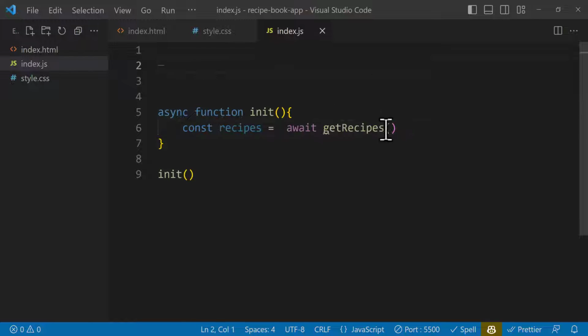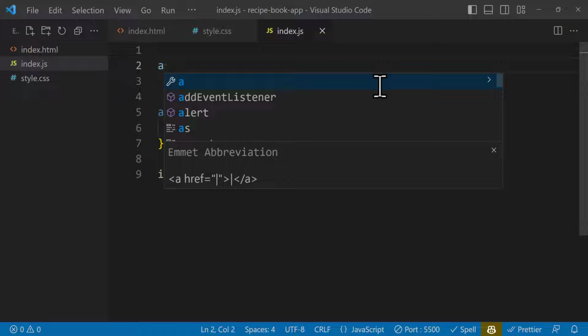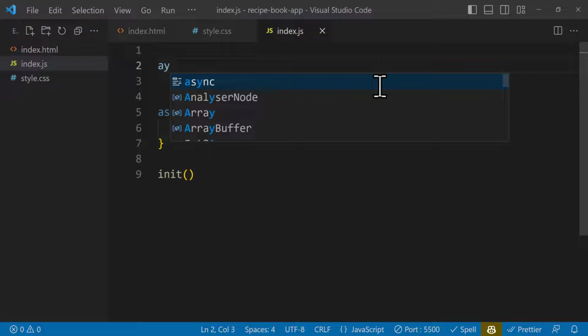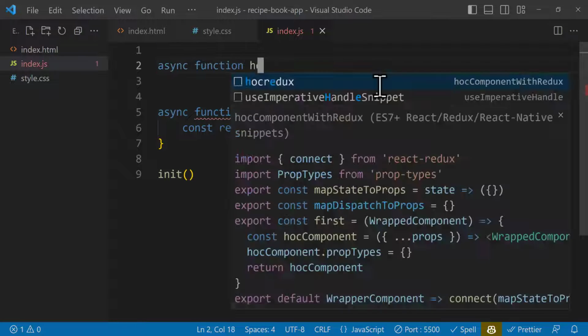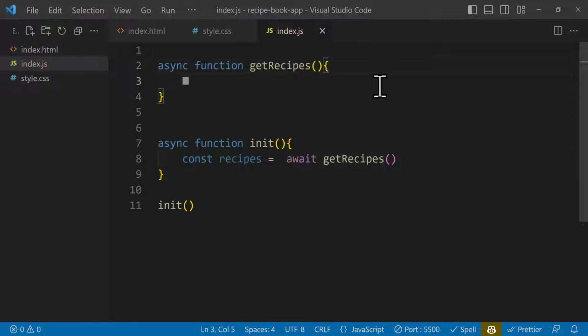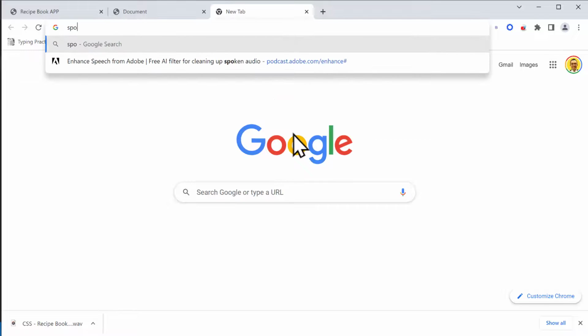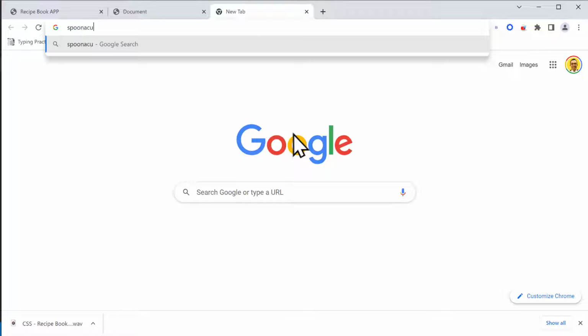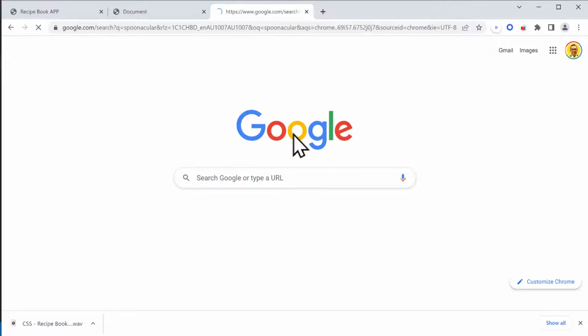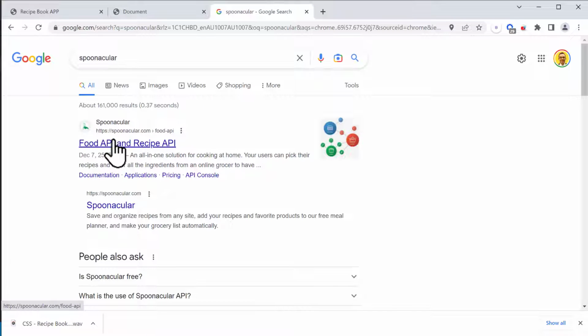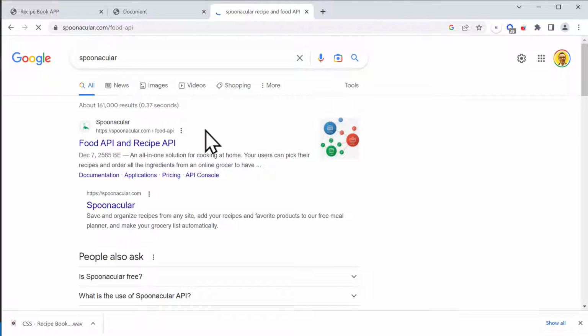And now we have to create this function, which is going to be asynchronous as well, because we need to use await here too. So an asynchronous function called getRecipes, which is going to get the information from the API. The API we want to use is from a website called Spoonacular. You just search Spoonacular on Google, and in the search results you see a website called Spoonacular, and this is a food API and recipe API.